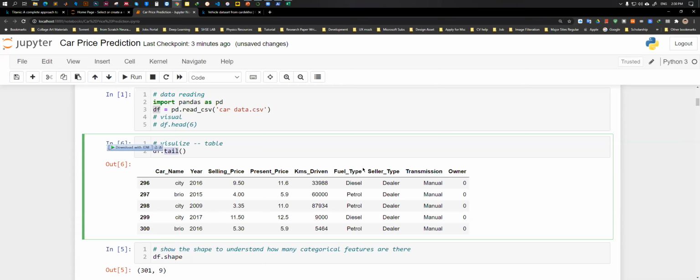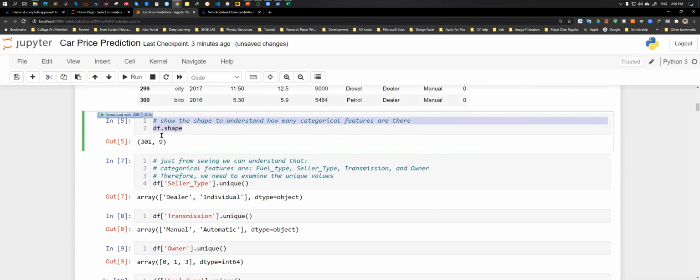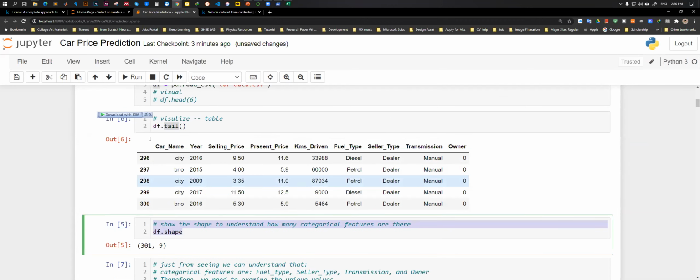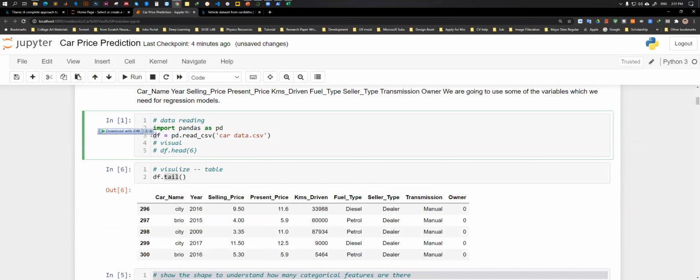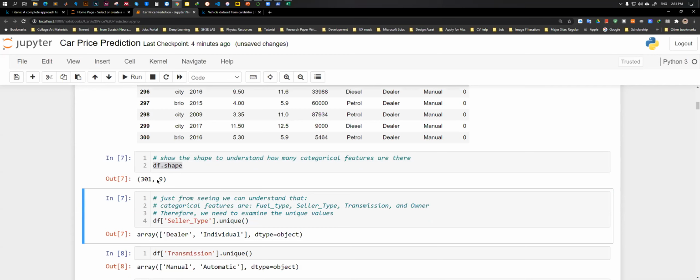Now we want to know how many rows and how many columns are in the data. That is the shape of the data, actually. To understand the shape of the data, we simply write the df.shape command. So df is our variable. As you are already familiar with programming, I don't need to explain that much. If we write the df.shape command, we can get 301, this is the row, and 9 is the column.